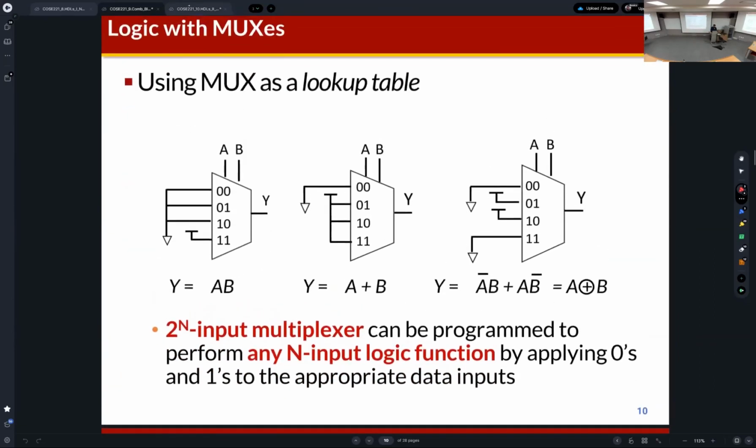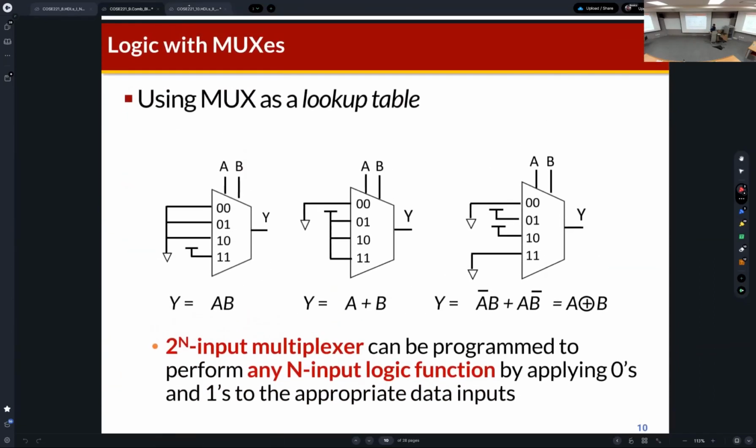So this is another example. And I think we can easily understand. So this multiplexer implements the AND gate, right? So just the 1, 1 is connected to high voltage, the VDD. So this implements Y equal A and B. This is the OR gate. So we can implement any logic gate using a multiplexer.